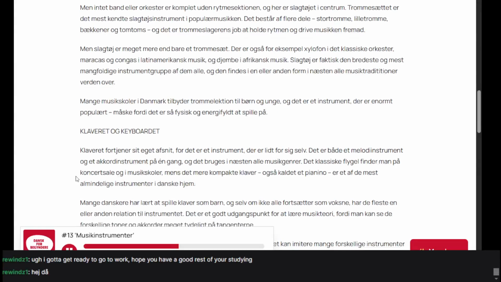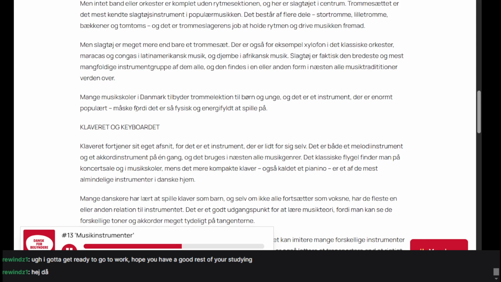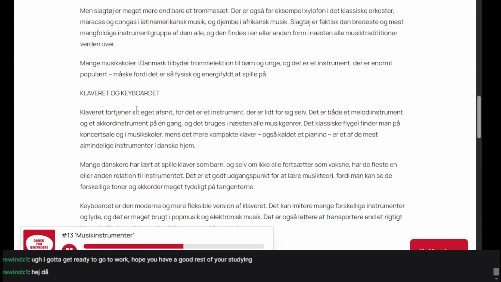Slagtøj er faktisk den bredeste og mest mangfoldige instrumentgruppe af dem alle, og den findes i en eller anden form i næsten alle musiktraditioner verden over. Mange musikskoler i Danmark tilbyder trommelektion til børn og unge, og det er et instrument, der er enormt populært, måske fordi det er så fysisk og energifyldt at spille på.